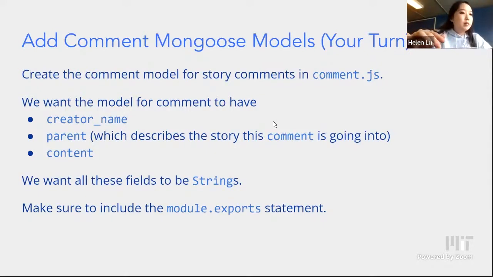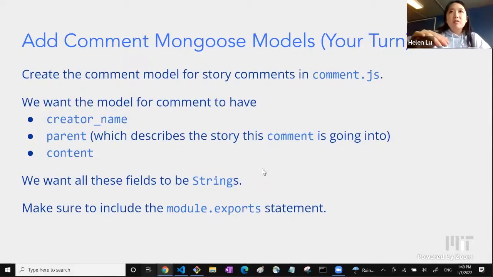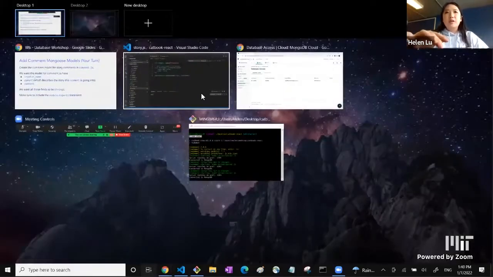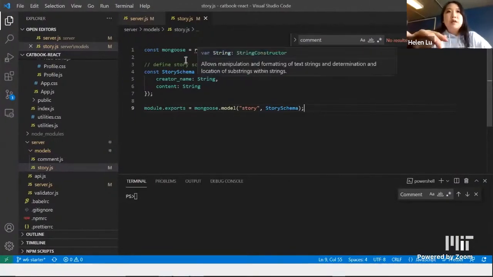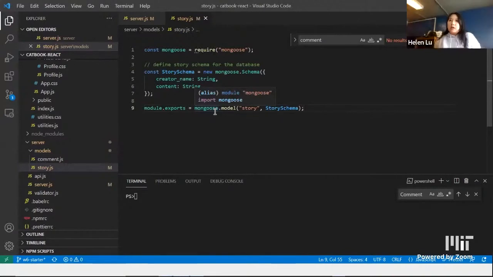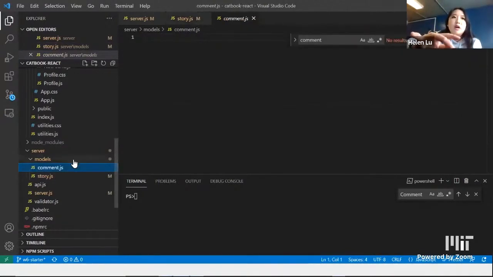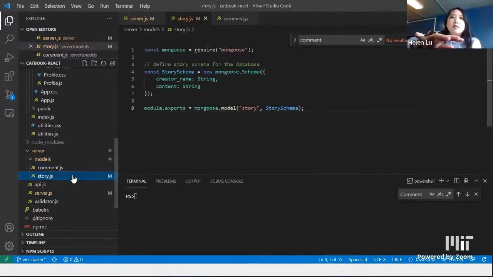So I'll give everyone maybe 5 minutes to do this. We're a little bit short on time, so this part might be a little bit rushed, but I will keep my story code up because the definition of the comment model is basically very similar to this one. You just have to change several things.